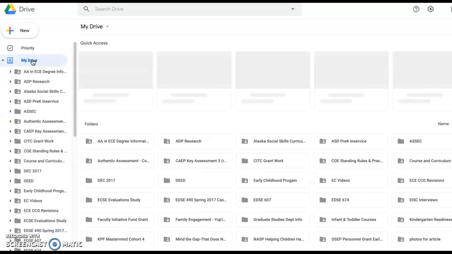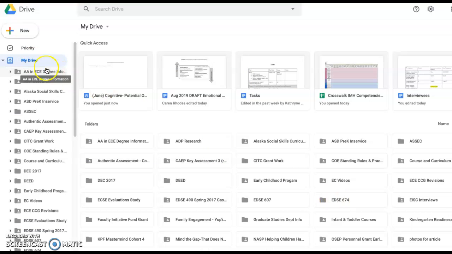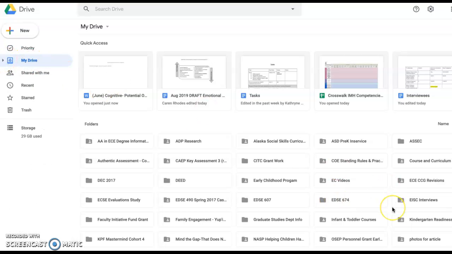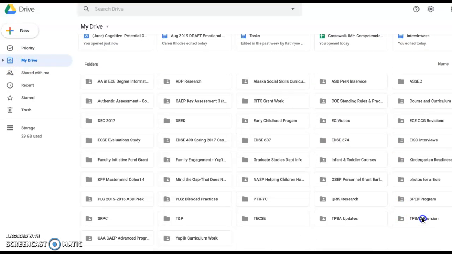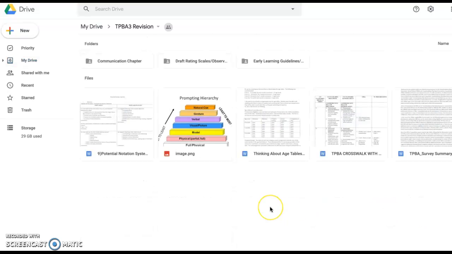So if I go back to My Drive, I am going to, yikes, that opened up everything. I'm going to open up the TPBA3 revision folder, and we are supposed to upload to this folder called Draft Rating Scales Observation Guidelines. Actually, I'll just rename it to Observation Guidelines.